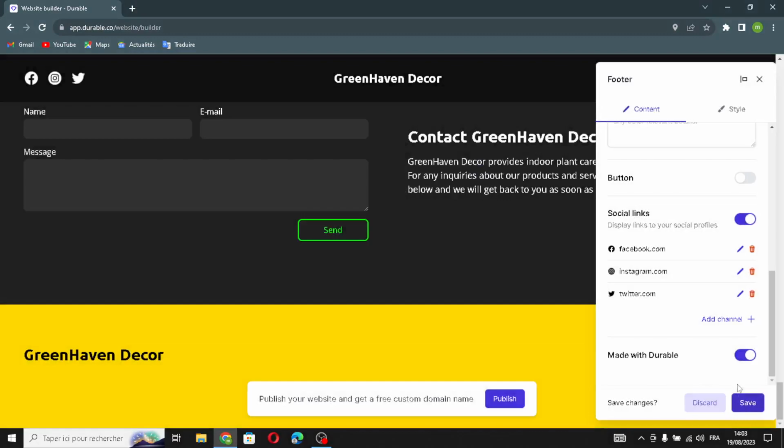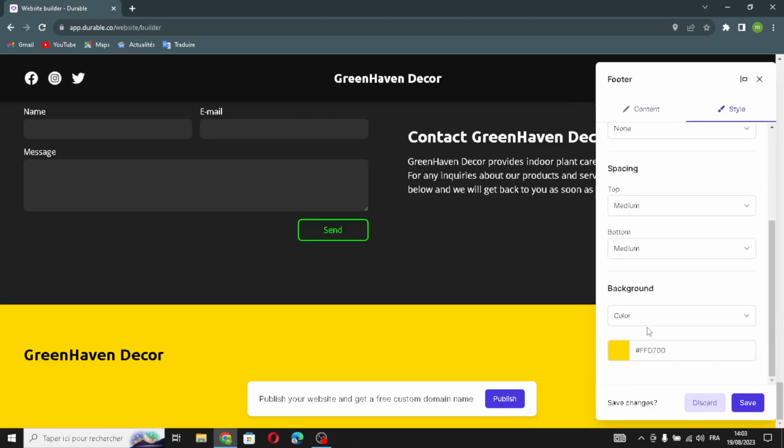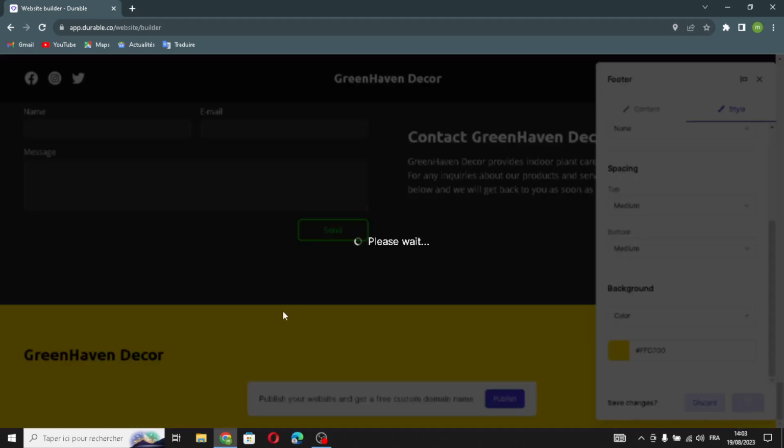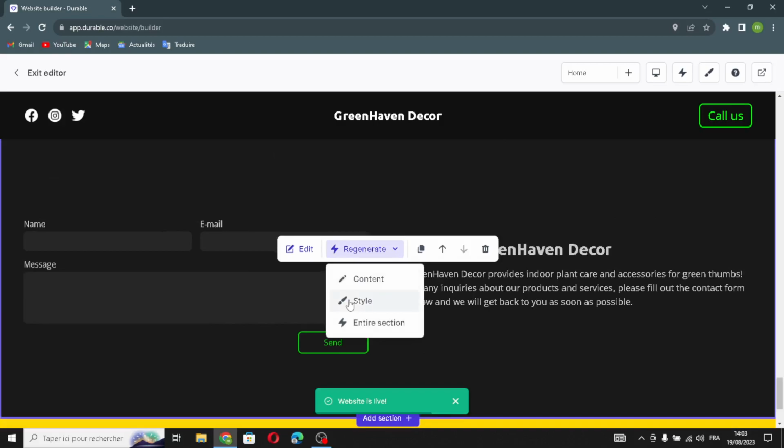So that's it. Now, if you want to edit the style of this section, the type or the social icon, the size, the shape, the spacing, or the background. So let's save it. Now, if you want to regenerate the content or the style or the entire section from here, also if you want to duplicate this section or move it up or move it down or delete the section from here.